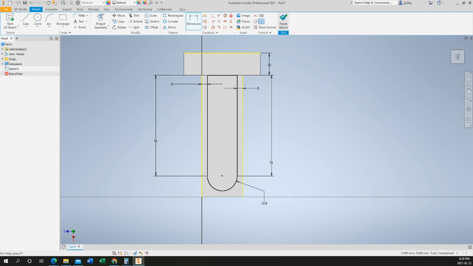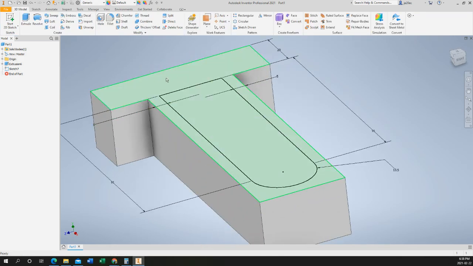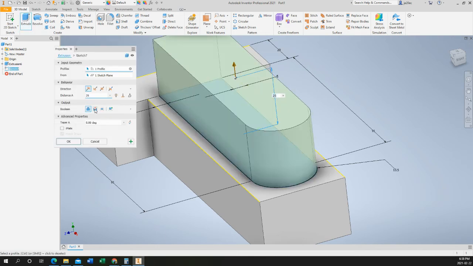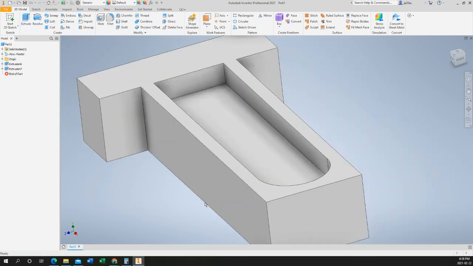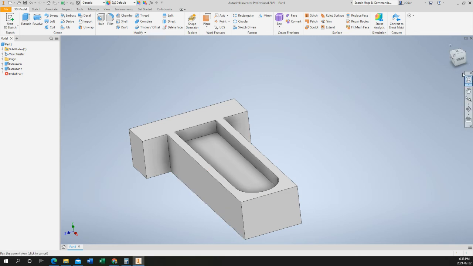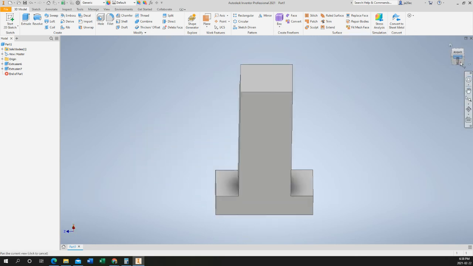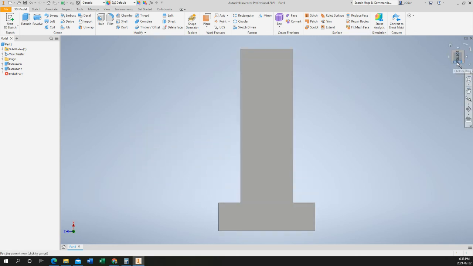And now finish the sketch and extrude a cut. We'll select this cut icon into the part. The depth is going to be 8 millimeters, and click OK. And there's one more cut to make on the bottom of this part. We'll rotate to the bottom.